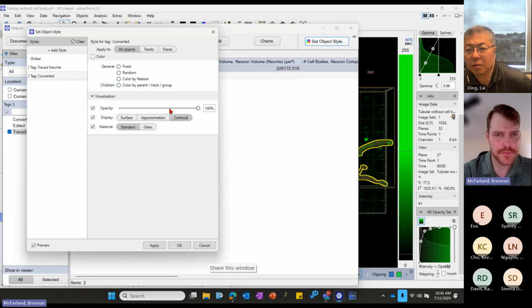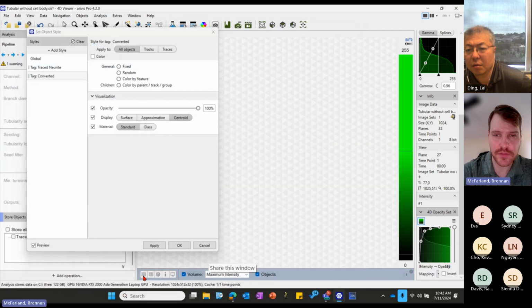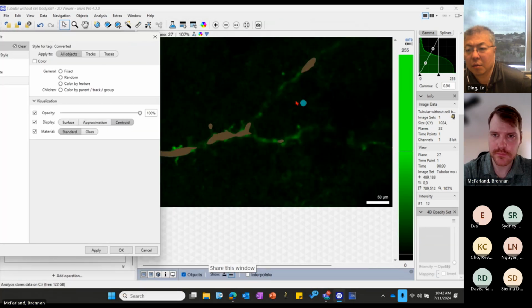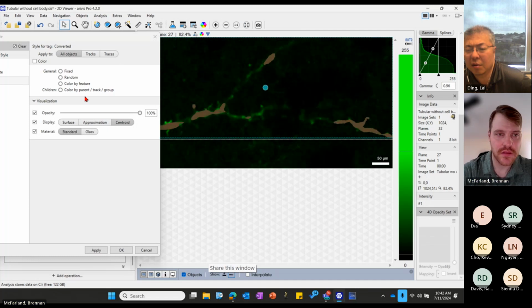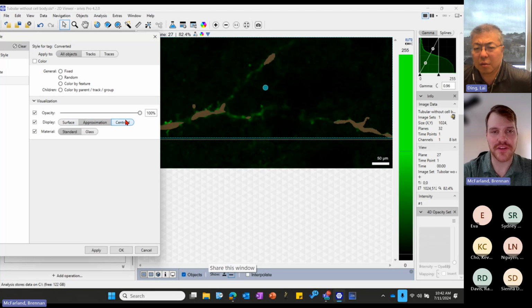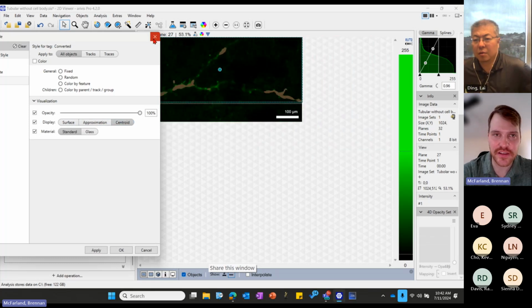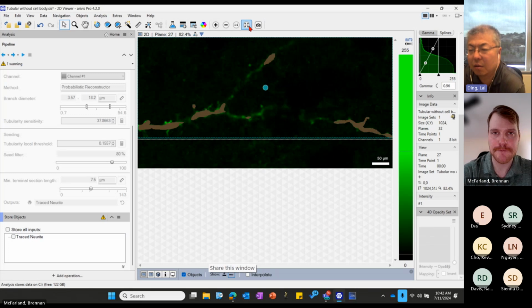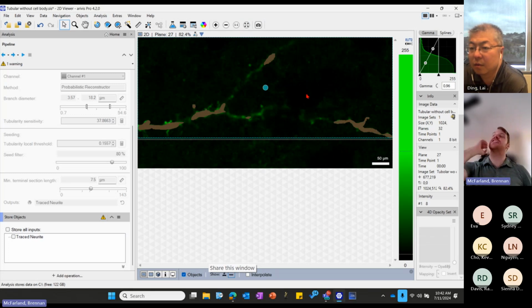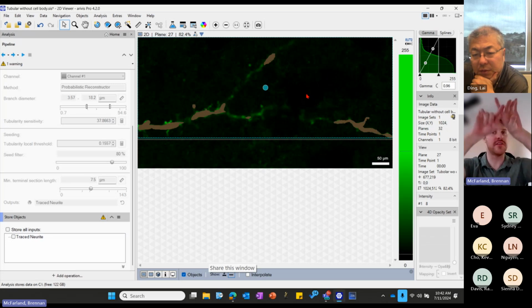Let's see. Centroid. I have to do it in 2D. So this, my guess, is where the centroid would be. If I hit centroid, and then approximation, it looks like it's just taking the center of this bounding box. Okay. But that is for any of the objects, traces, polylines, anything that we take, all of that information is still stored within the software.